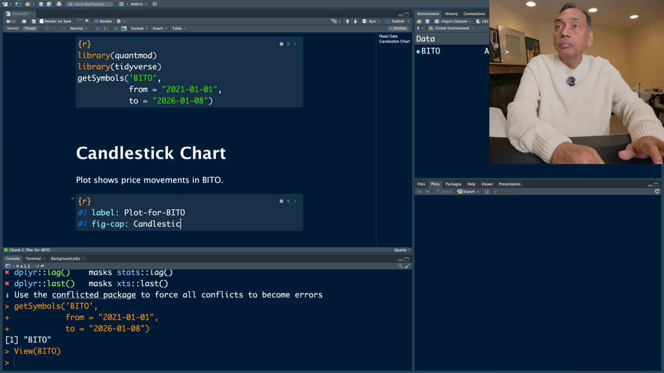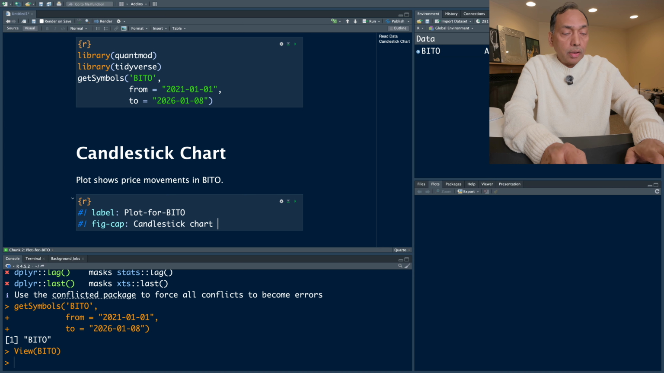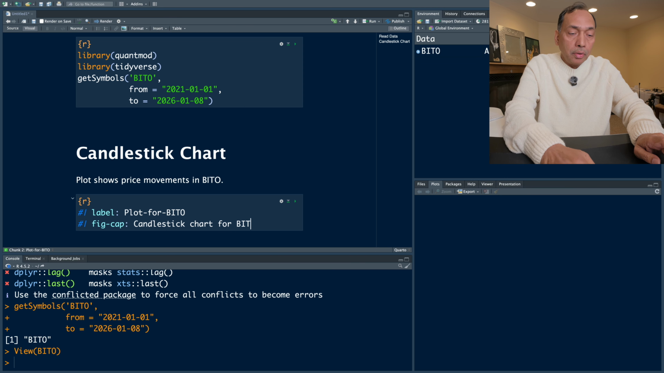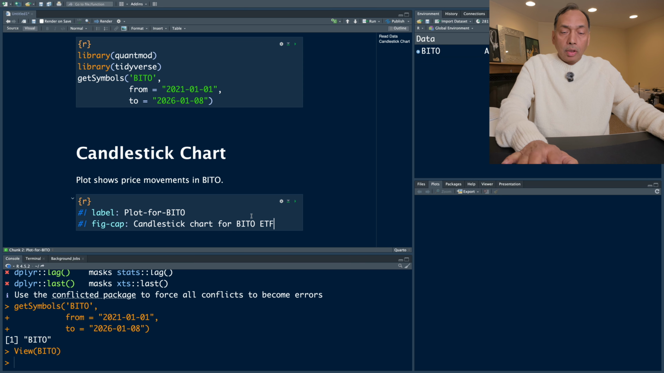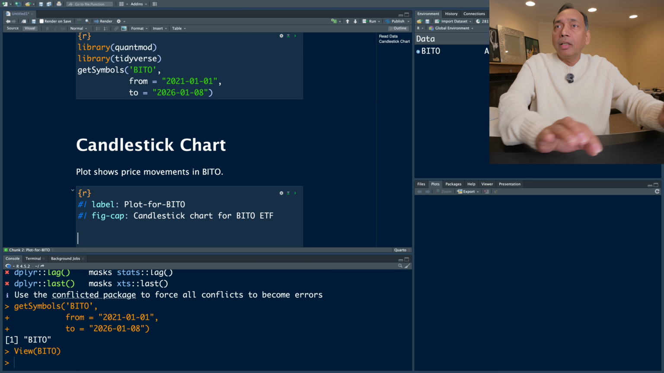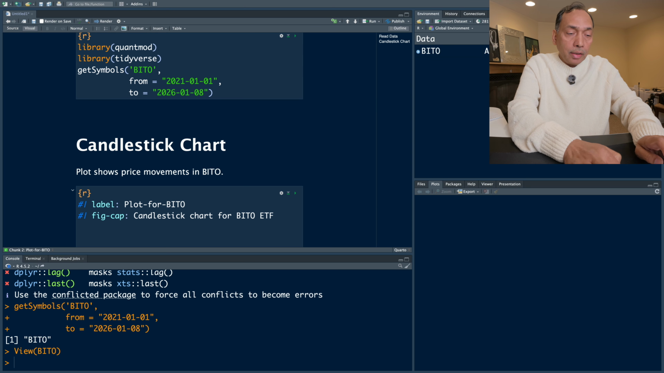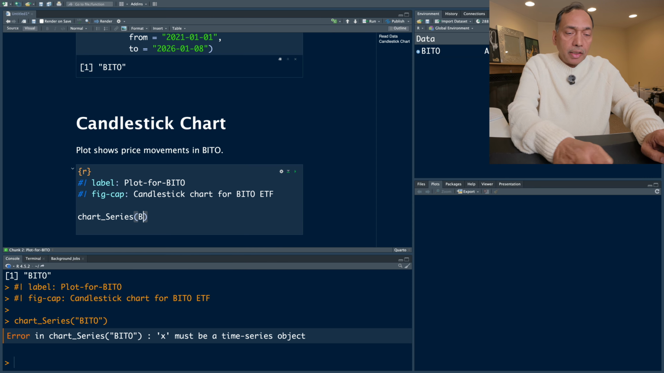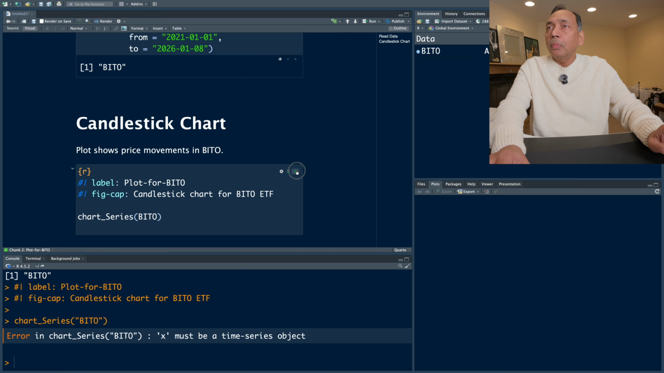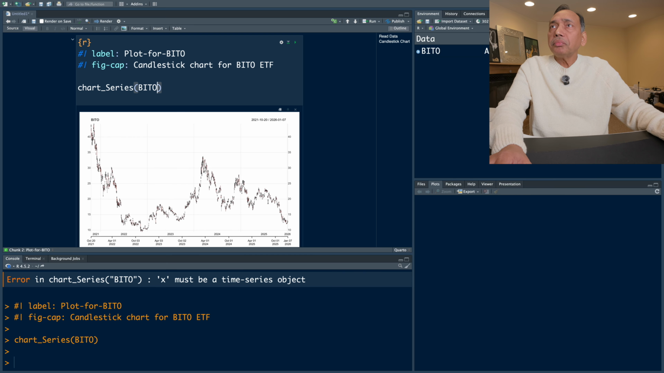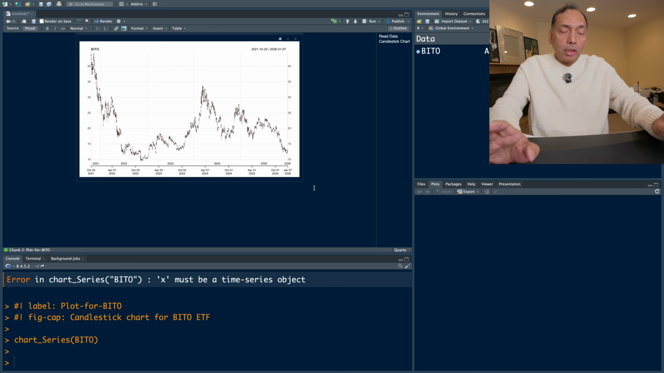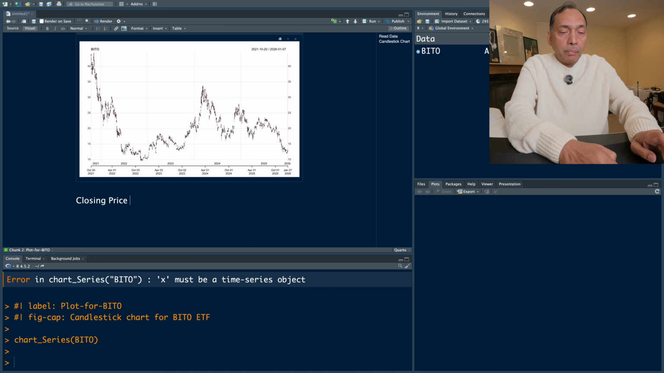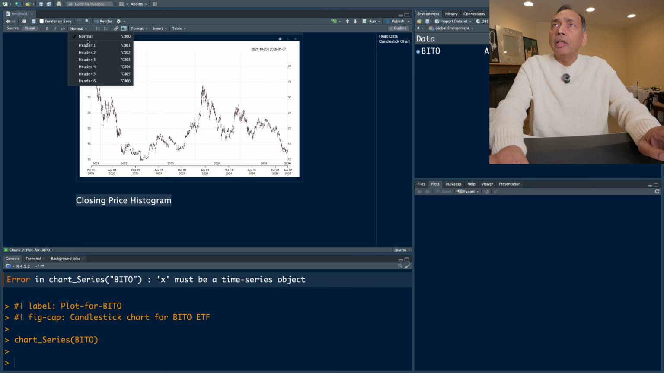stick chart for BITO ETF. And then if you hit enter, you again get that hash and vertical line. If you do one more time, you get a clean one. That's where we can type chartSeries BITO. So that should plot the candlestick chart. And then I will include one more plot, closing price histogram. And once again, we'll call it header 1.